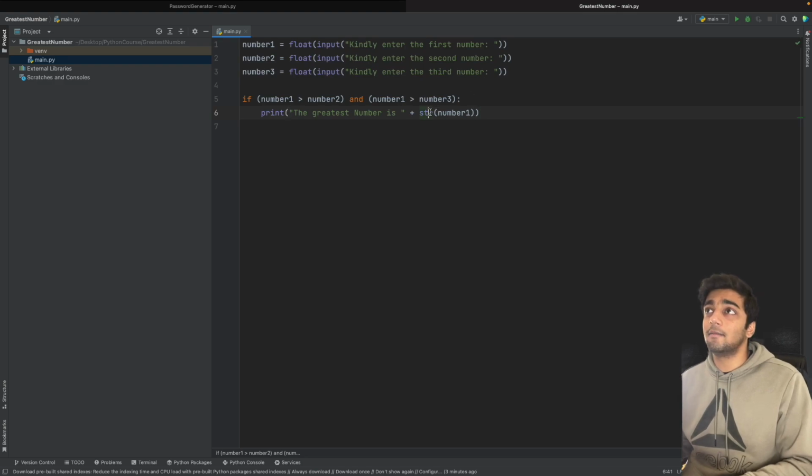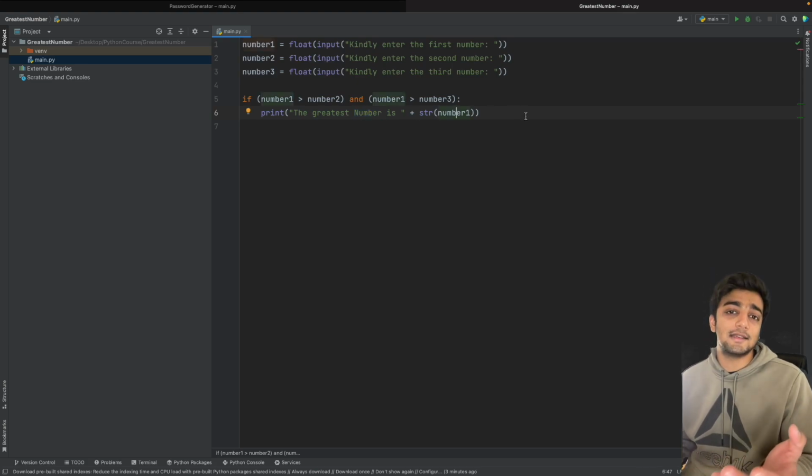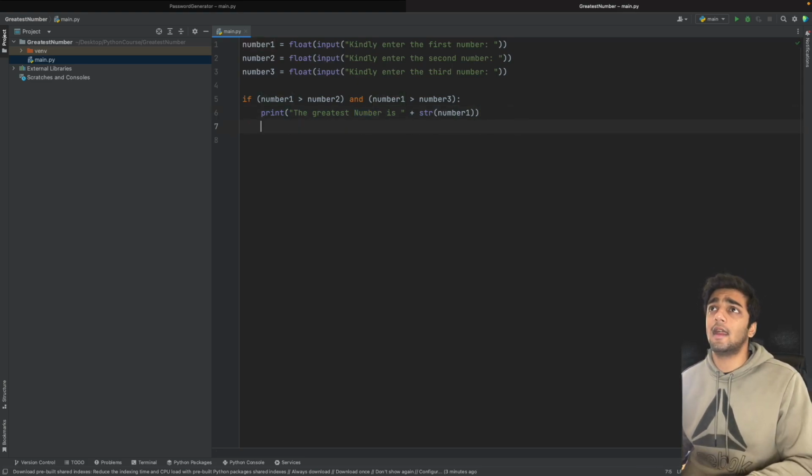Why are we using plus str of number 1, this typecast? Because we know that our number 1 is a float, and you cannot concatenate a string with a float or an int. So you need to convert or typecast the float to a string variable, and then you can concatenate that value to the string right here, which says the greatest number is, right?